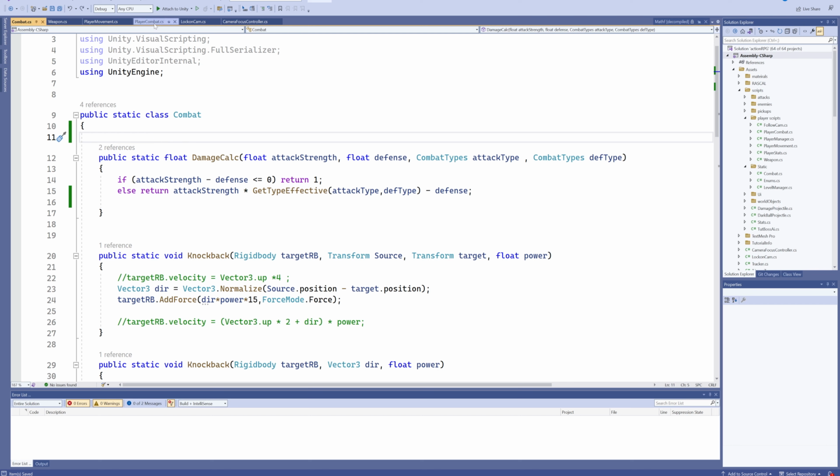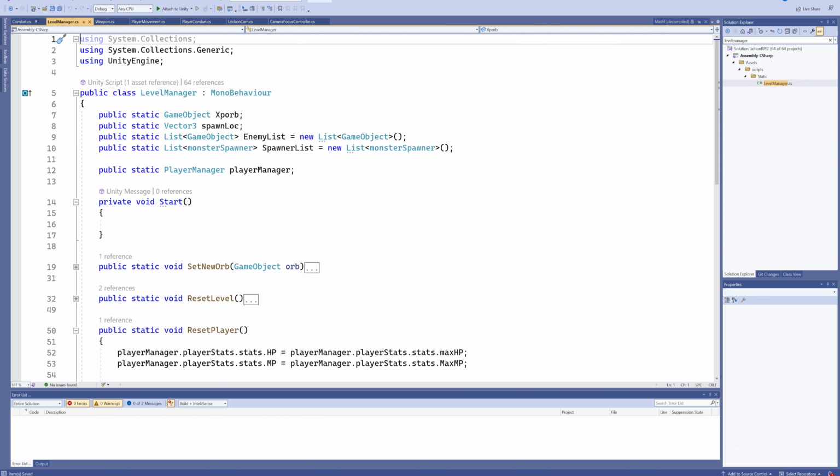But that doesn't necessarily go the other way around. For instance, I have my level manager, which is the game object that manages a lot of different things going on in the level. This could by all accounts be a static class in and of itself, but I've opted to not go that route, at least not at the moment.